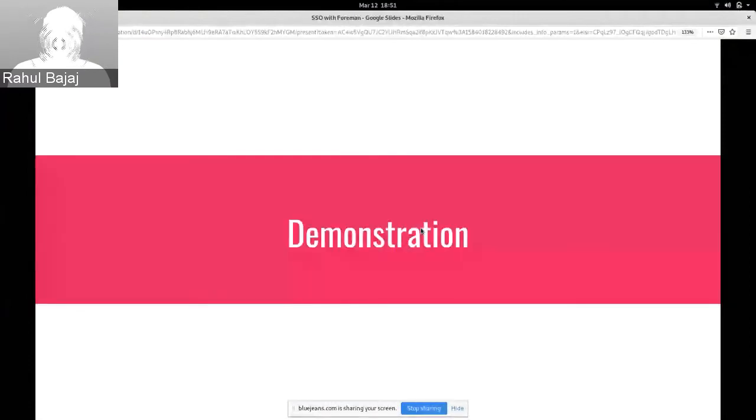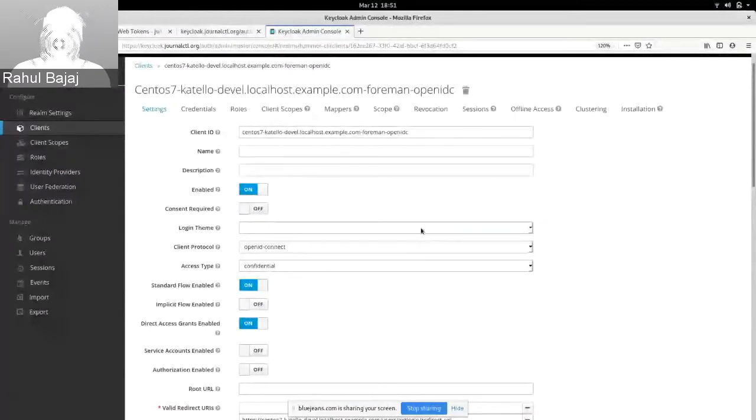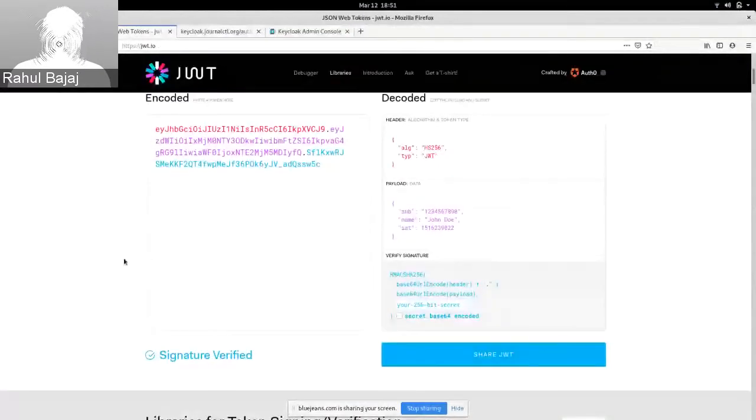Before we see the demonstration, let me show you what a token is. Many of us don't know what a token is. A token is basically a JWT token. A JWT token consists of three parts: the first being the header, the second being the payload, and the third being its signature, all separated by a dot.